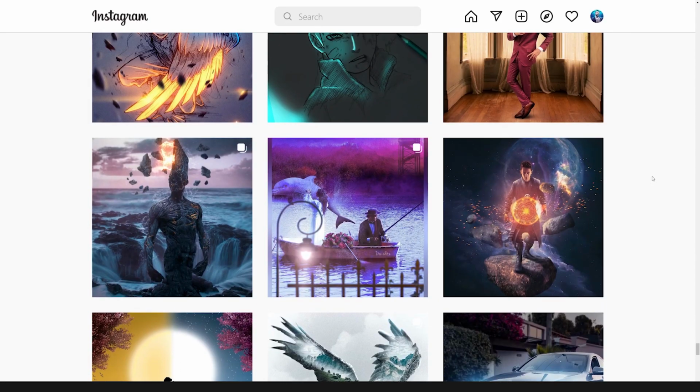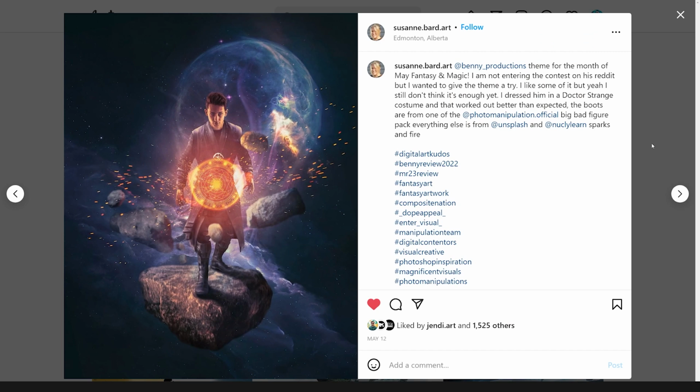And the last artist that I'm going to nominate for today's video is Suzanne Bard Art. Suzanne used Benny in creating this design, and I really love the final result. She created a fantasy and magic artwork using this photo of Benny's, and let's give Benny credit for what he did in the past years. He was like a locomotive for us in this photo manipulation world, and Suzanne here did a really nice job in creating this fantasy design using Benny.